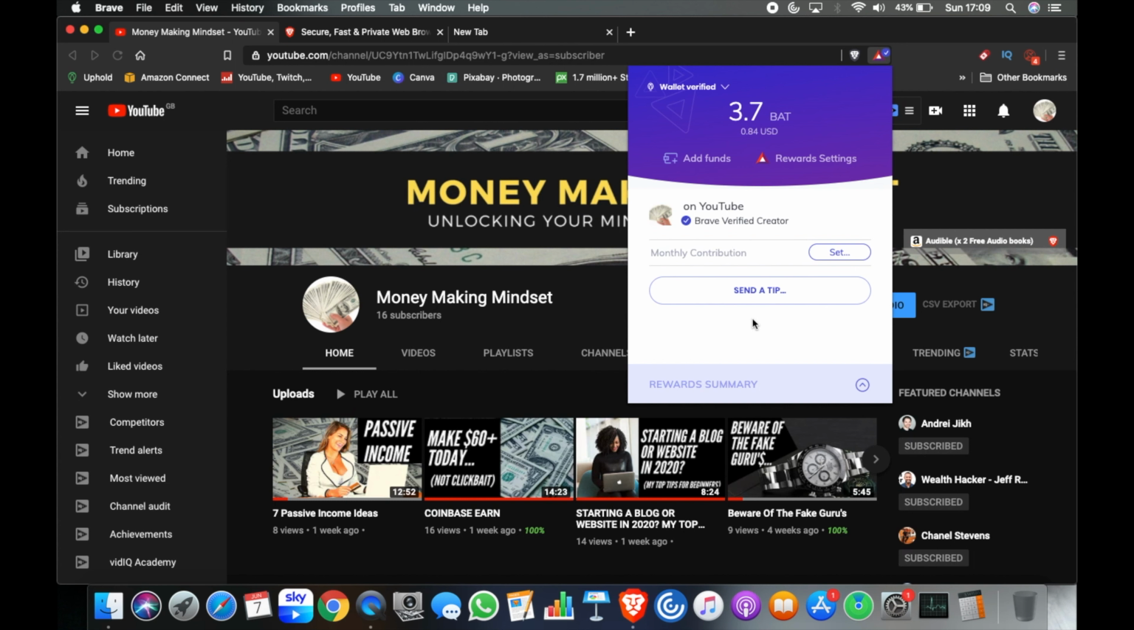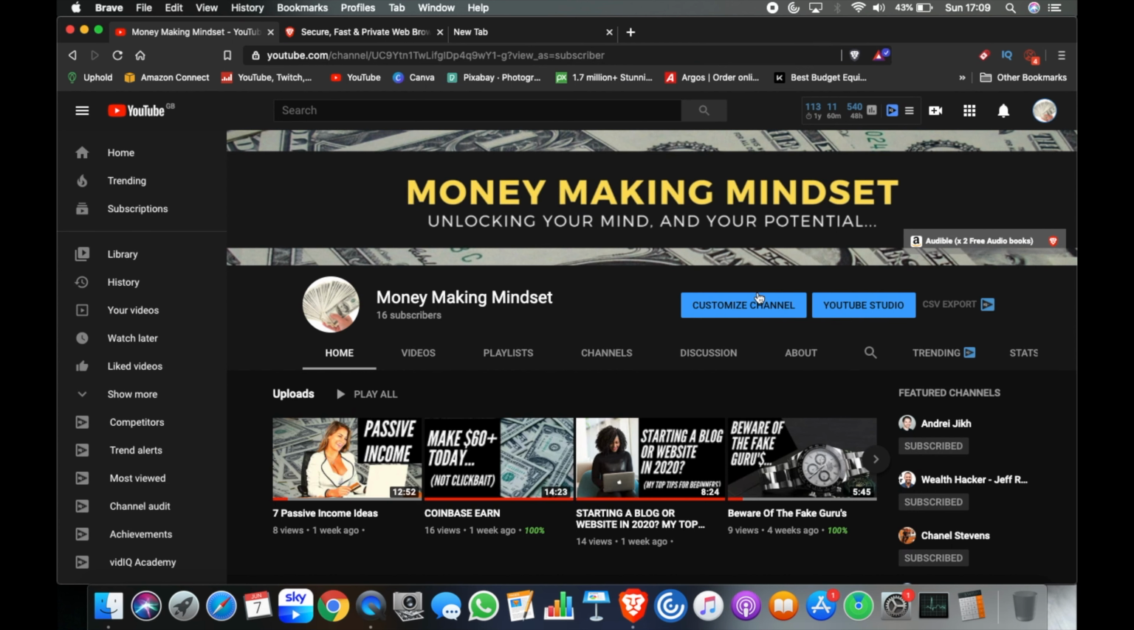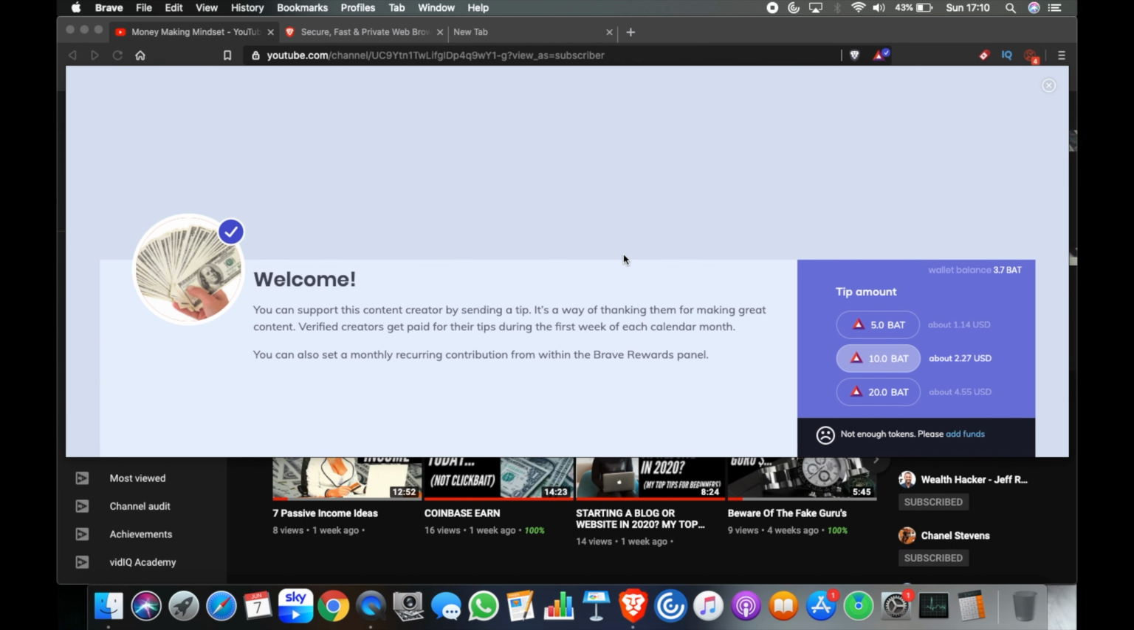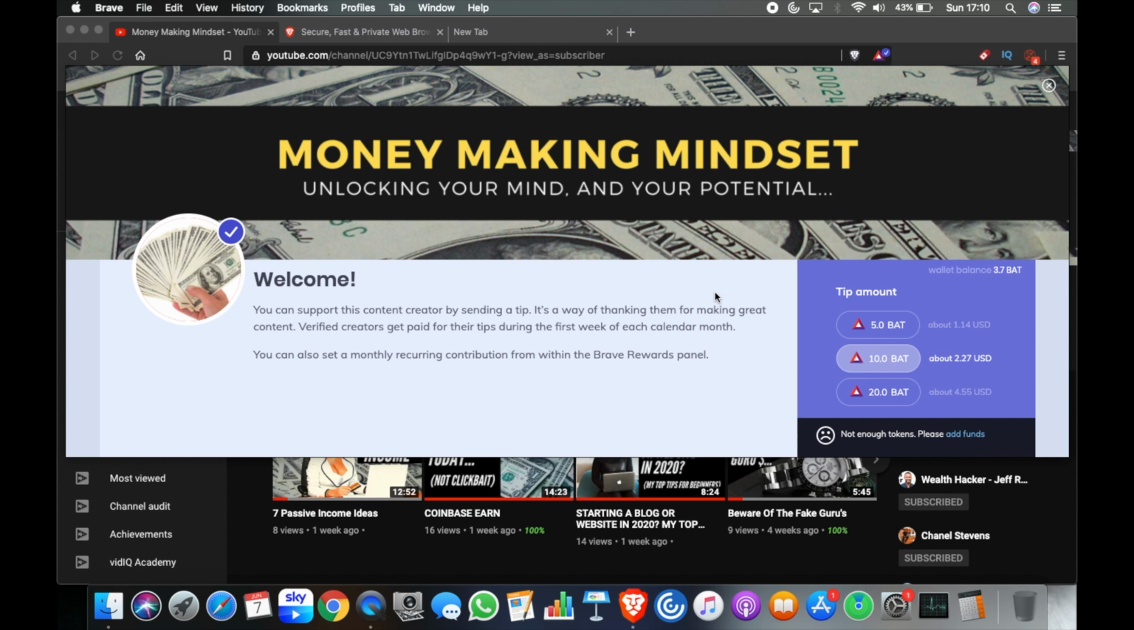But you can see here where it says send a tip. So basically, if I click on this part where it says send a tip, it shows the welcome banner for the actual creator. And then here's the option. You can see with myself, I've got either 5 BAT tokens, 10 BAT tokens, or 20 BAT tokens that you can donate. It'll even tell you if you've not got enough in your wallet to donate.